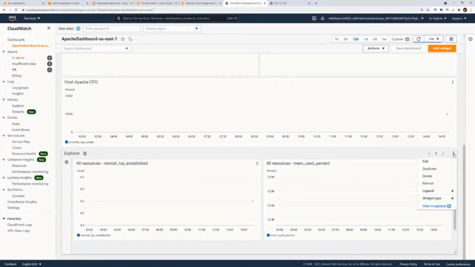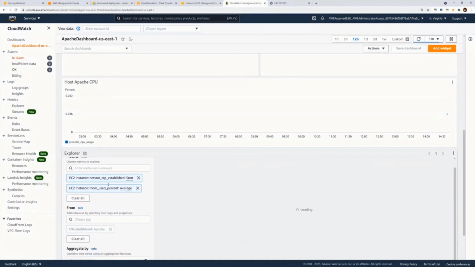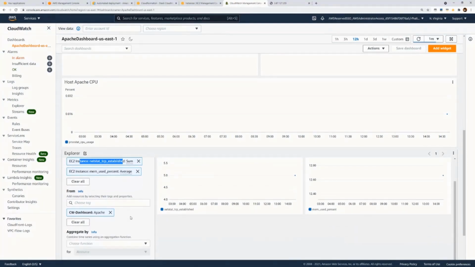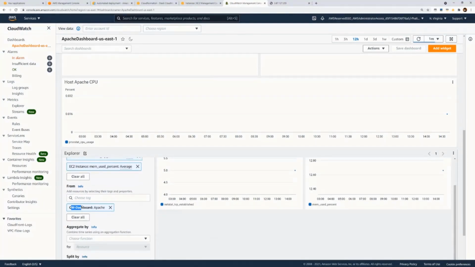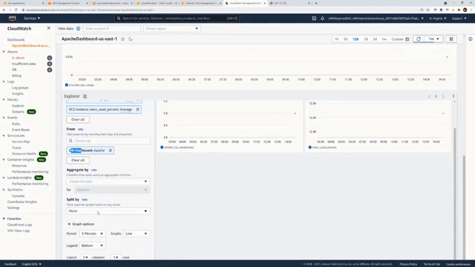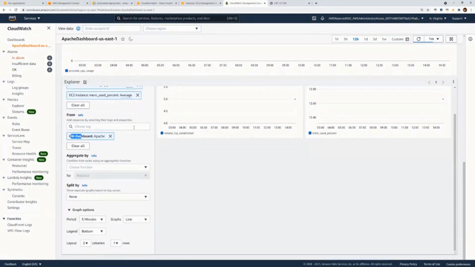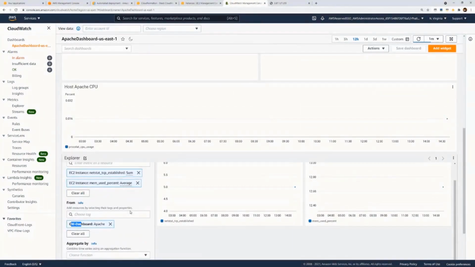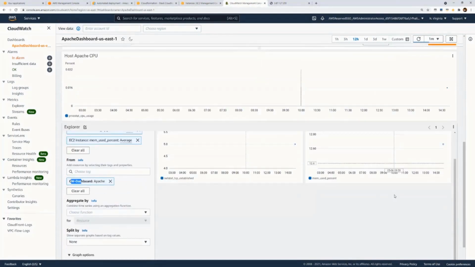On these little option bars here, the widget options, I'll select edit. And then we can look at the specific metrics we're looking for, and then the metric statistics. And then I'm doing from CloudWatch dashboard Apache. And then we can also do some aggregating and grouping options. But if you haven't used Metrics Explorer, that's what it does. And we can add these to our CloudWatch dashboards.